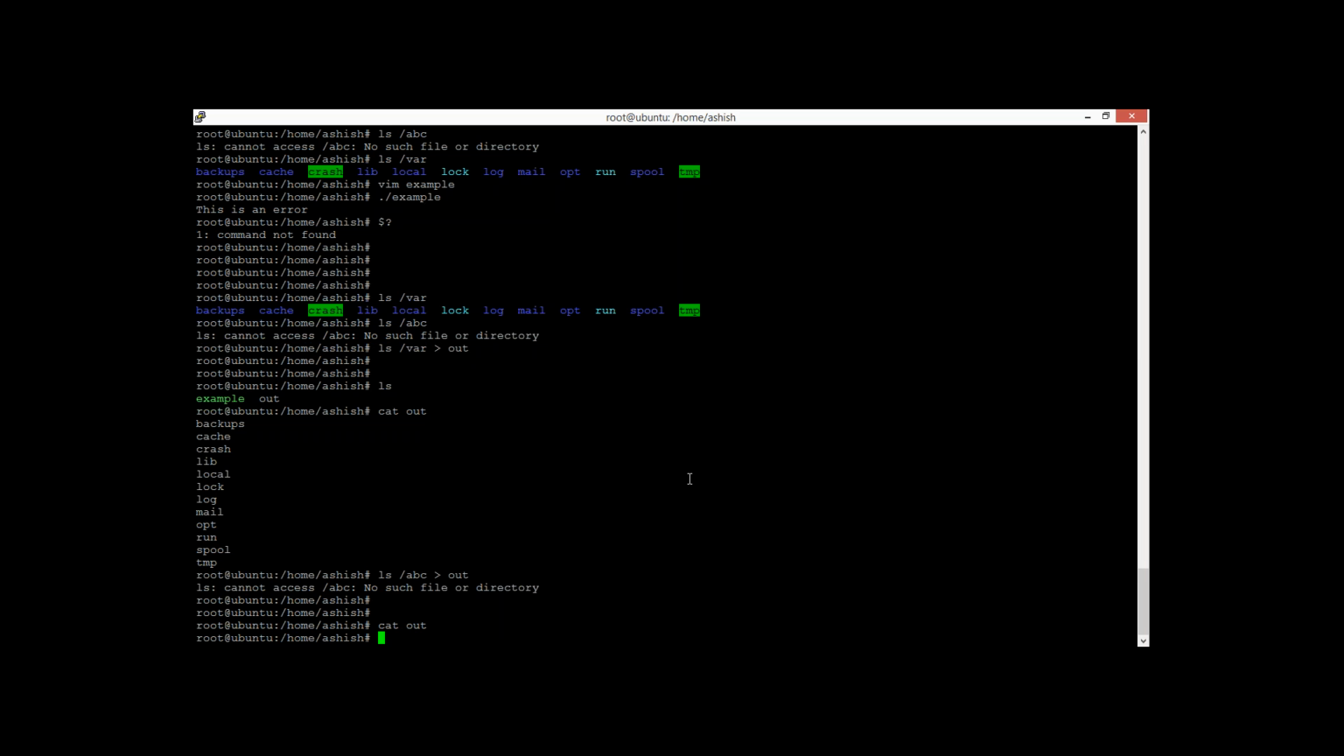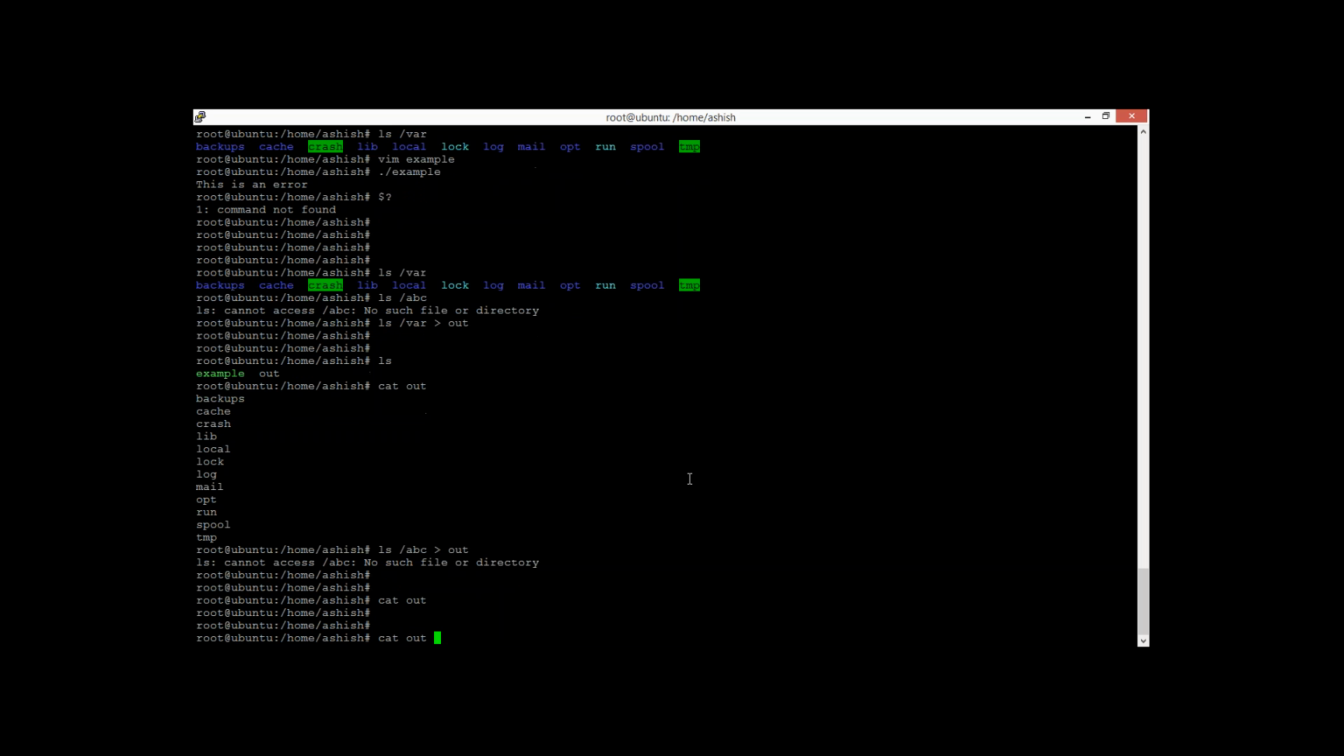But if I want to store only the errors into the error file and not the standard output, that can also be done. That has to be done like this. I've written 2 in front of the greater than sign. 2 is actually the pipe number. If you don't mention the pipe number, it is always going to be 1.